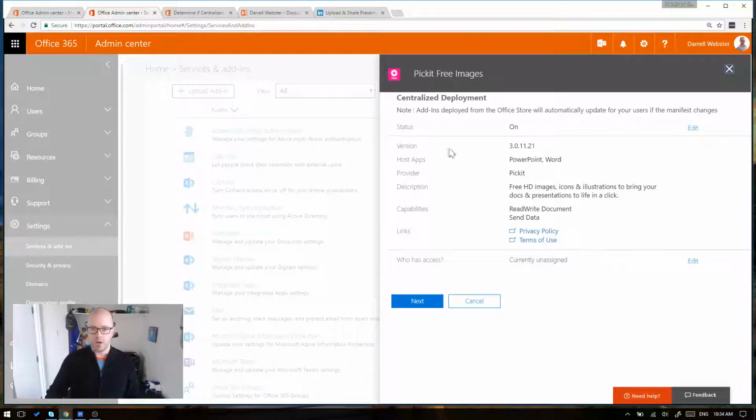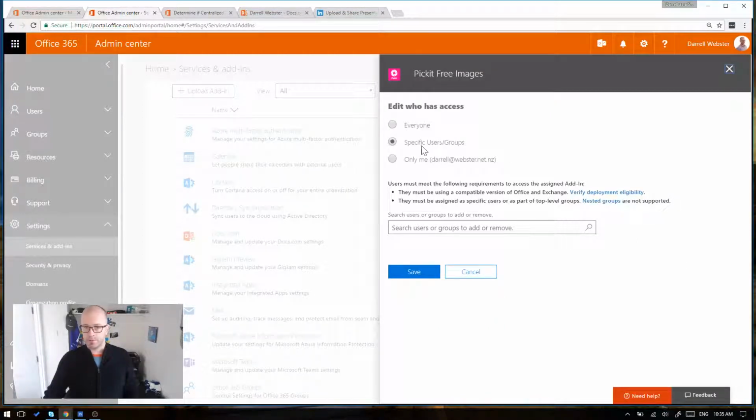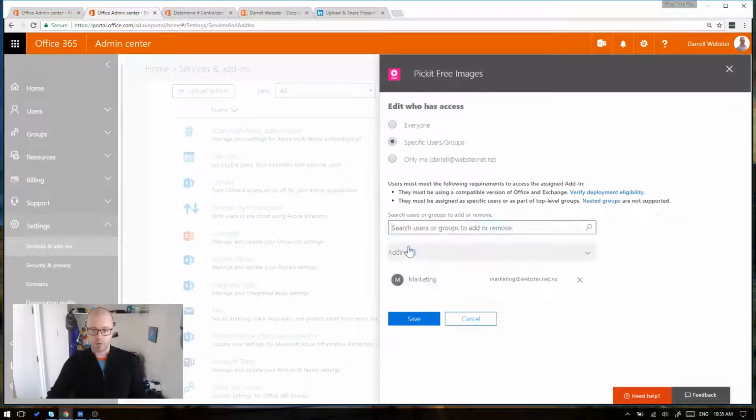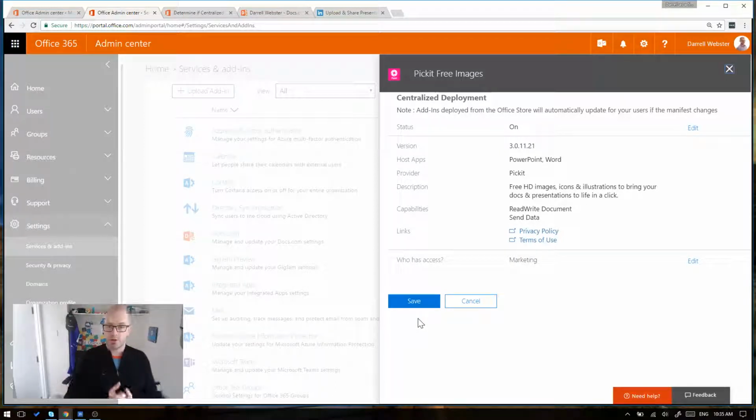But one thing that I thought was quite interesting here too is who has access to it. So you can restrict the access to the app, or who you're rolling it out to rather. So if we go in through edit, it could be to everyone, defaults to specific users and groups, and lo and behold, if I type in a group that I know is an Office 365 group, there's another example of why they're useful, because it's a security group as well. It's an Active Directory object. So I'm choosing the marketing group, and I can roll that out to that group.